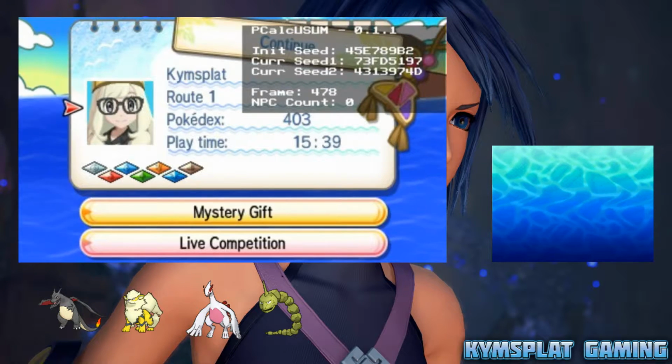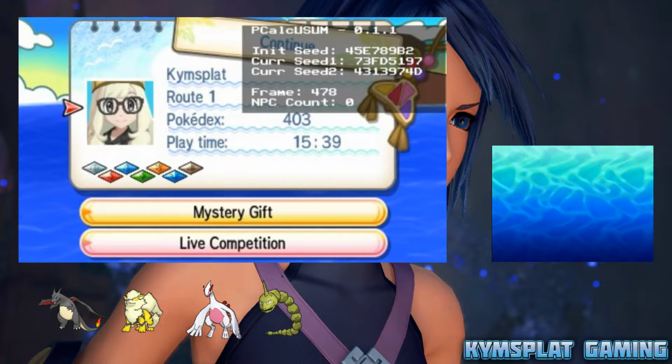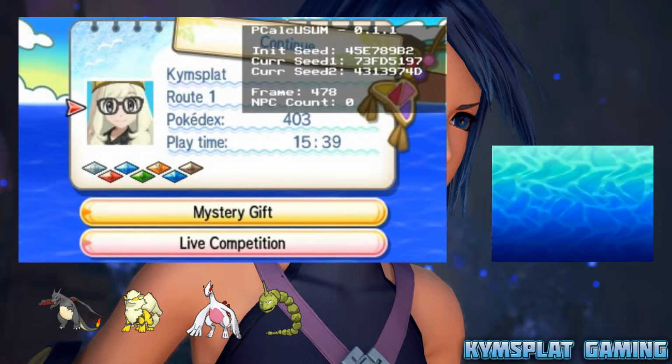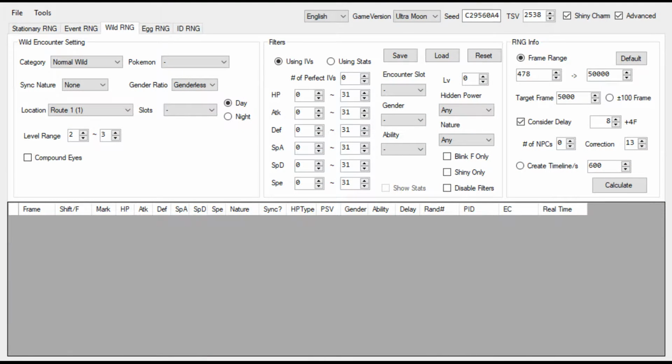So what we do here, we've got the plugin running, and we just need to take the initial seed. So as you can see, mine is 45E789B2. And if I flip over to our RNG program here, this is what it's going to look like when you load it up for the first time. You've got to make sure you select all the right things. You can see I've still got my seed in here from where I was doing it earlier, and I'm just going to change that to 45E789B2. So that is my seed.